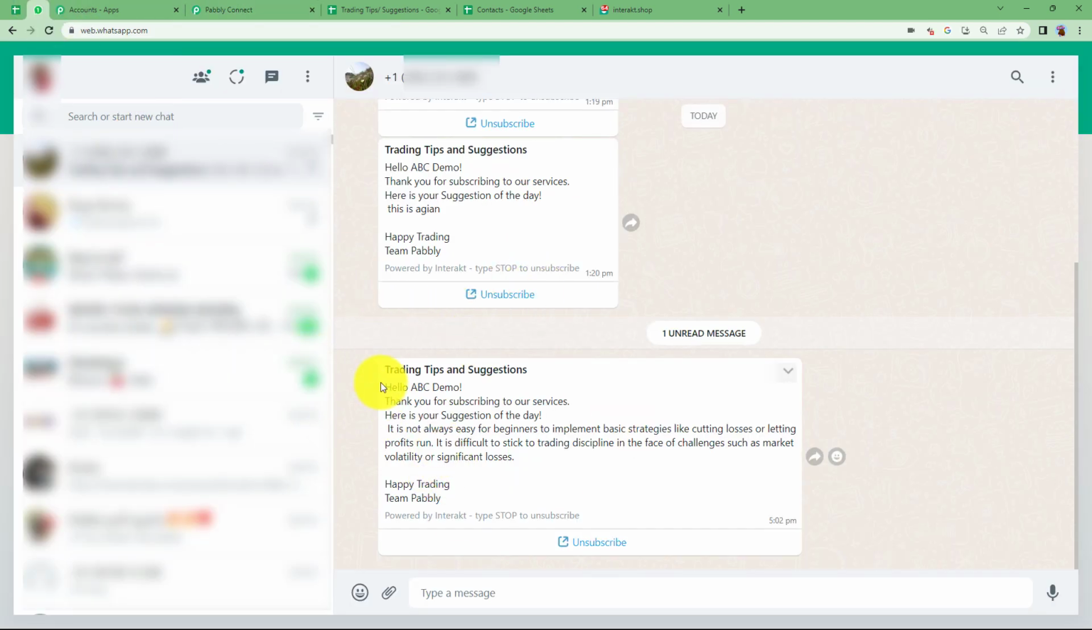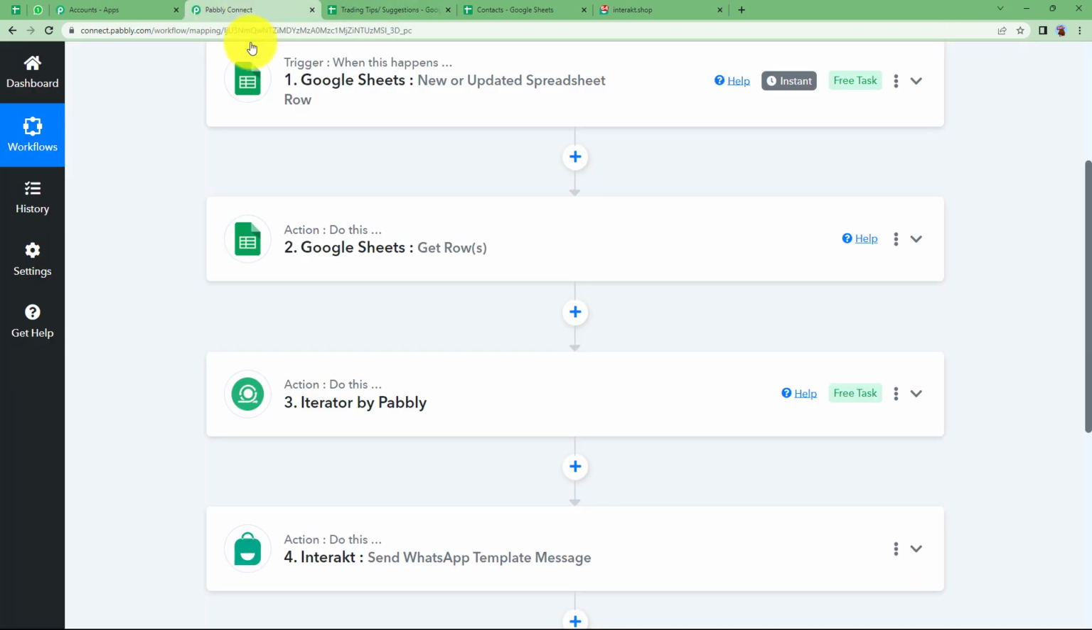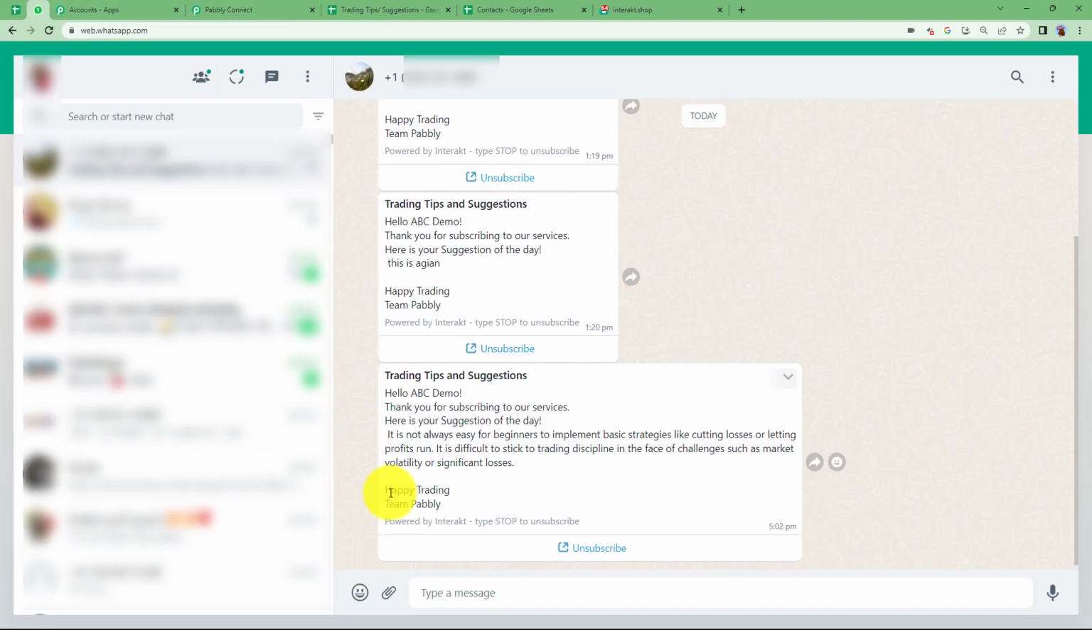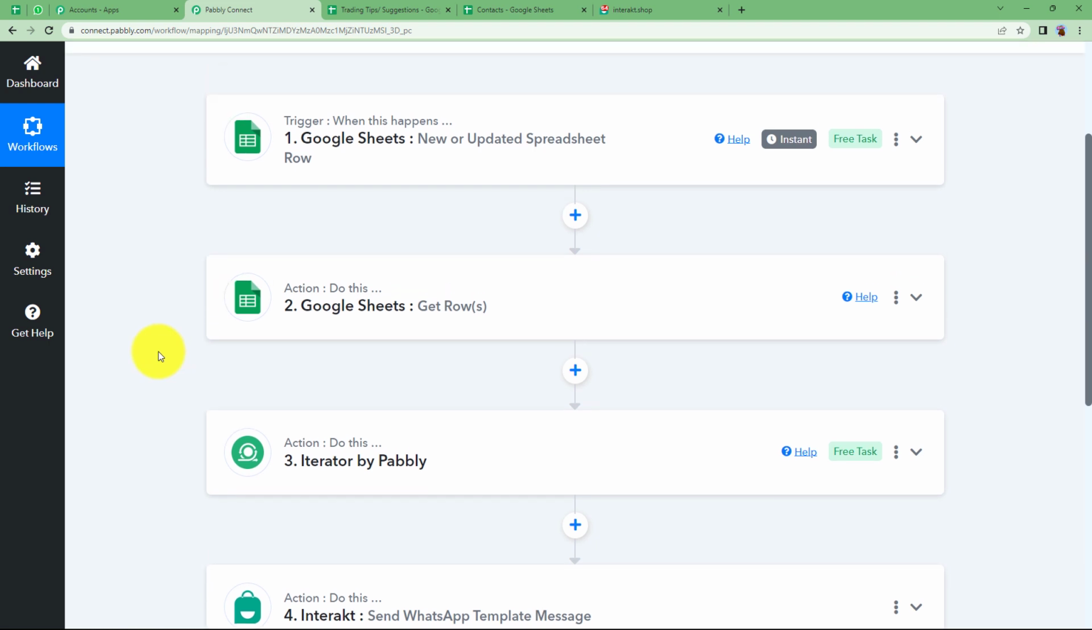And here is the message. See, trading tips and suggestions is our header. We have the hello and the name of the person. Thank you for subscribing to our services. And here is your suggestion for the day. And here is the complete suggestion that was entered over here in your tips and suggestions spreadsheet. And then we have the happy trading written over here, which means that our workflow was a success.